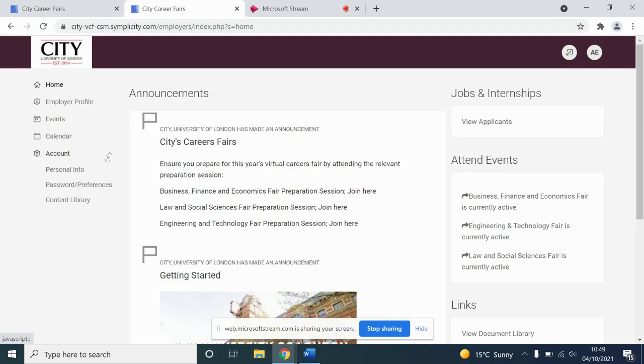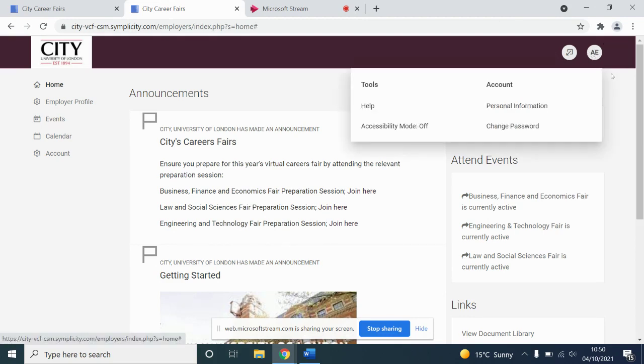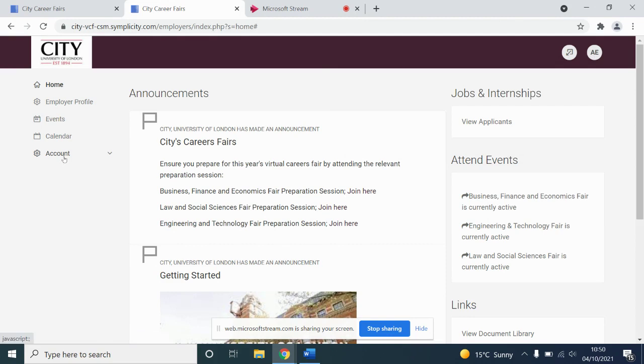So again, we have populated this for you based on the information you provided us on the booking form or via our follow-up email. However, you can again go in and check by clicking on account and personal info, and then obviously there's password change fields here as well. You can get into this way via account, or you can get into it at the top right hand corner here by clicking on your initials. So for the time being, I shall go into personal information.